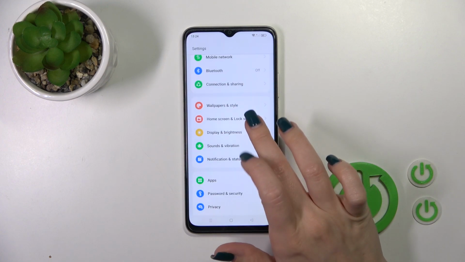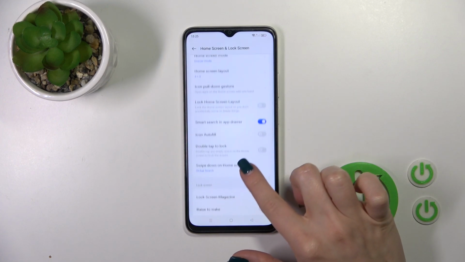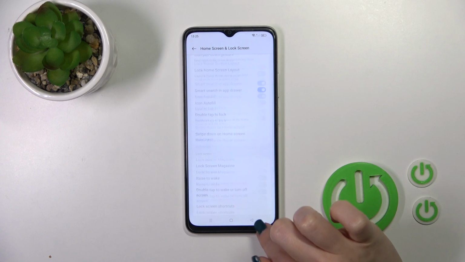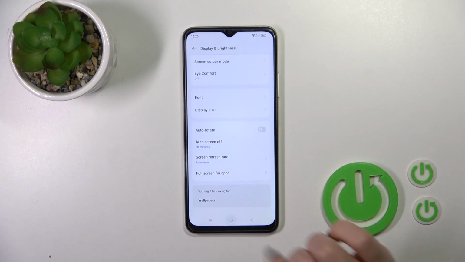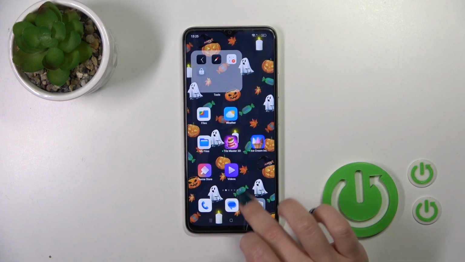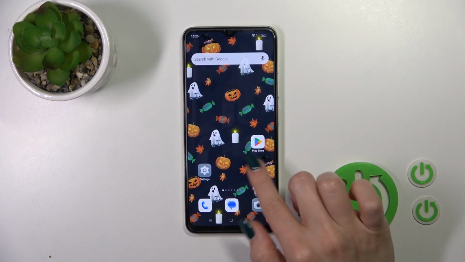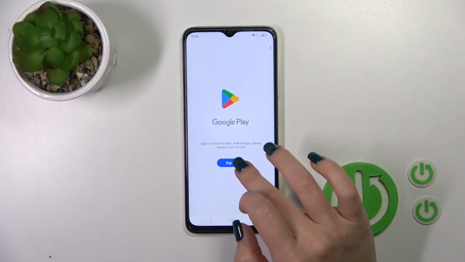Let's just check if we got the always on display feature. So let's check also the display section. Unfortunately, we don't have the AOD option installed by default. That's why we should get the application from the Play Store.